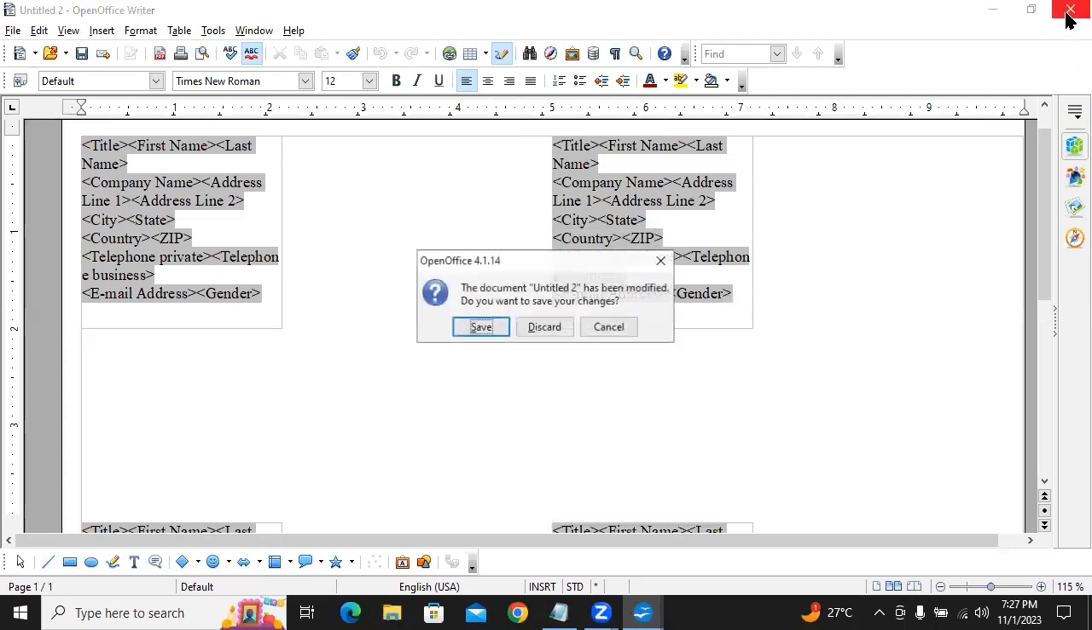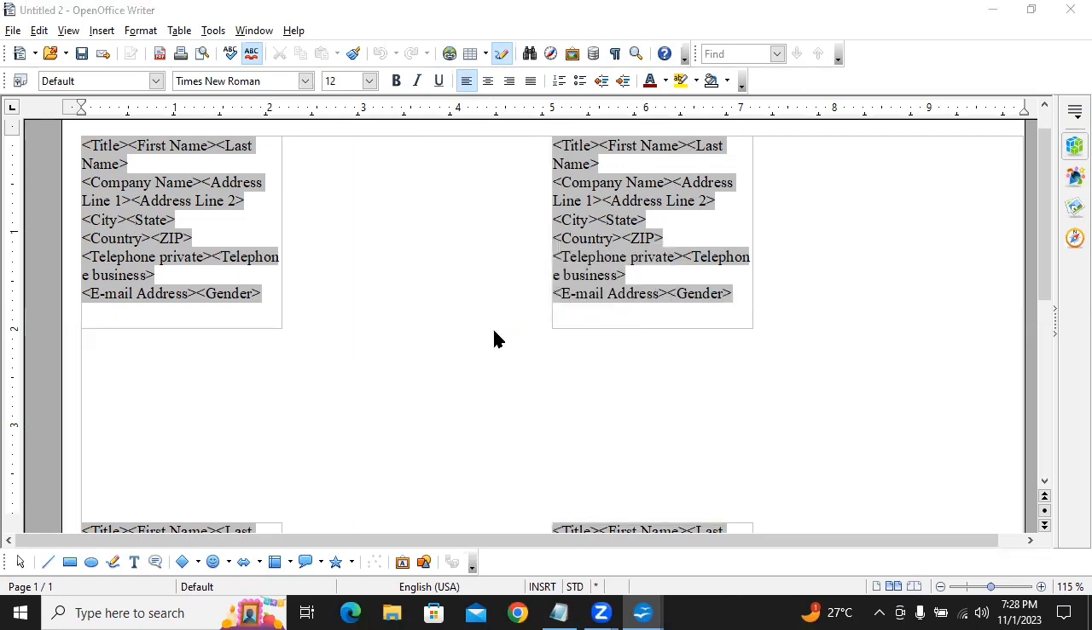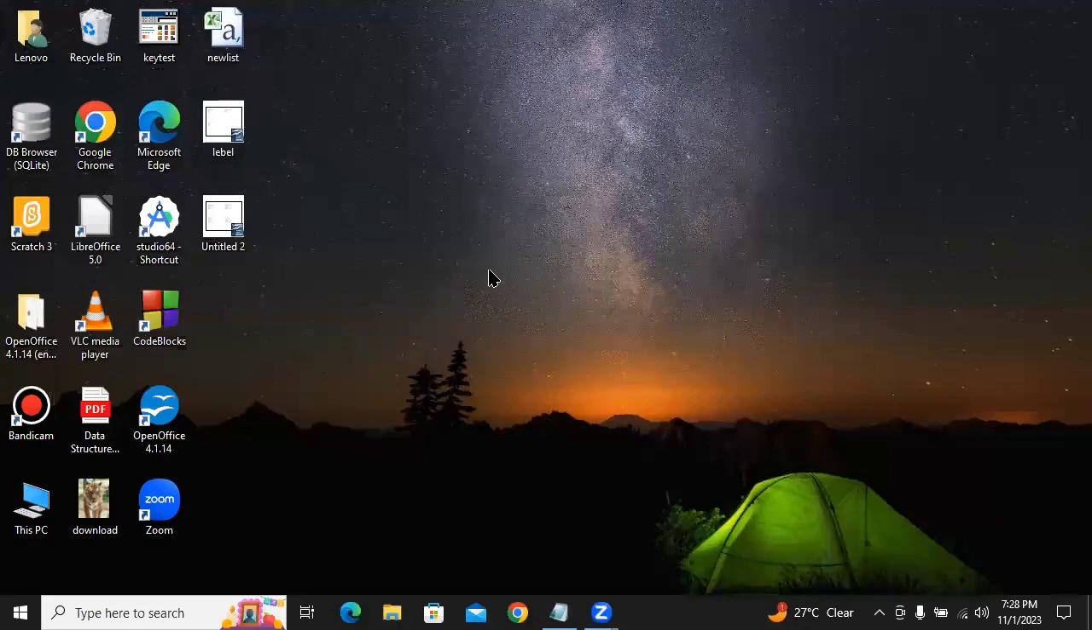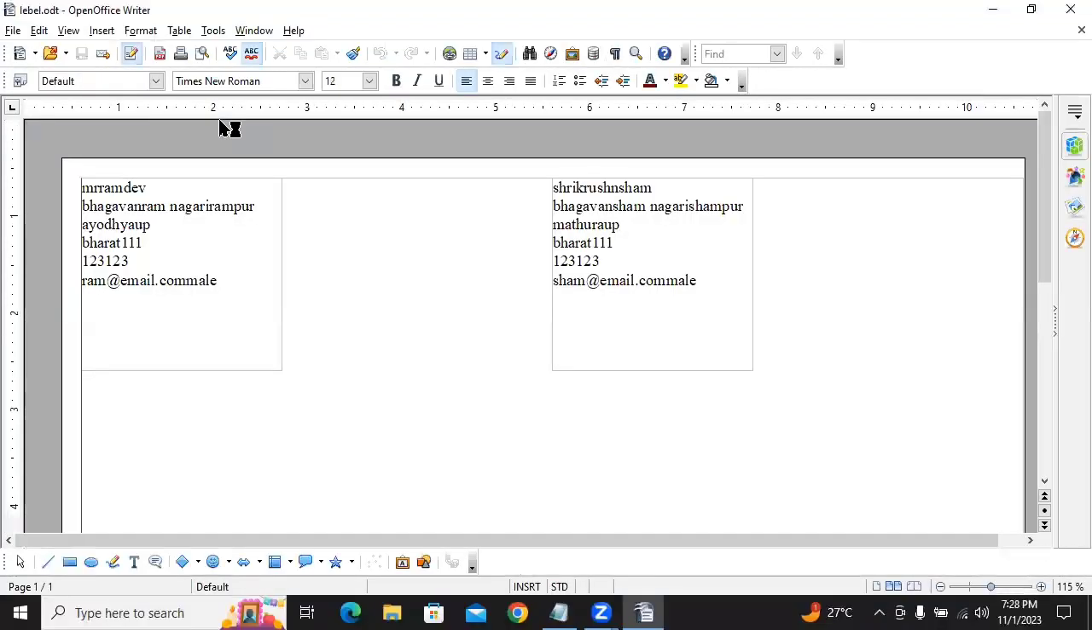Labels are saved now on the desktop. Okay, fine, keep it safe. Now I will close this window. Now see, labels are here. Just double click over here and see the magic. All the labels will be in front of you.